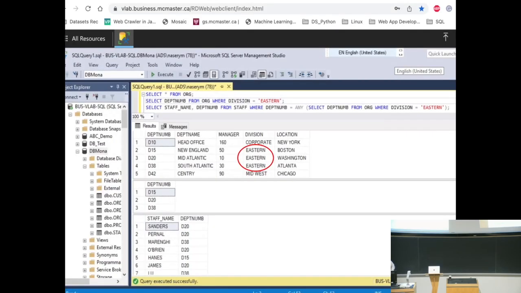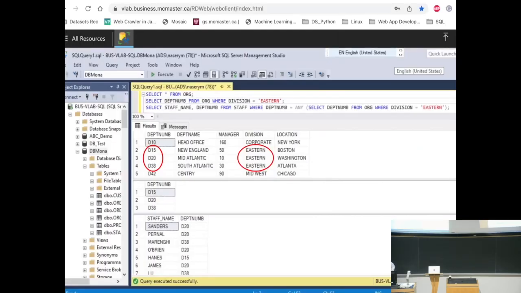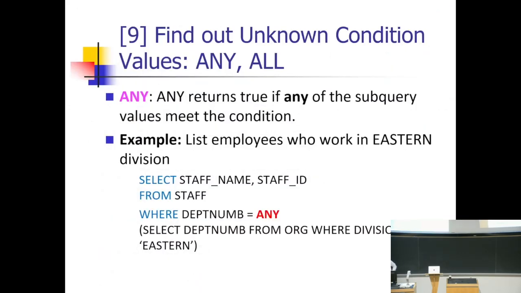So as you see, we have departments in Eastern Division. Those are B15, B20, and B38, right? And then we want to list employees working in that division, right? Or those departments. So is there any other way rather than writing this with any?